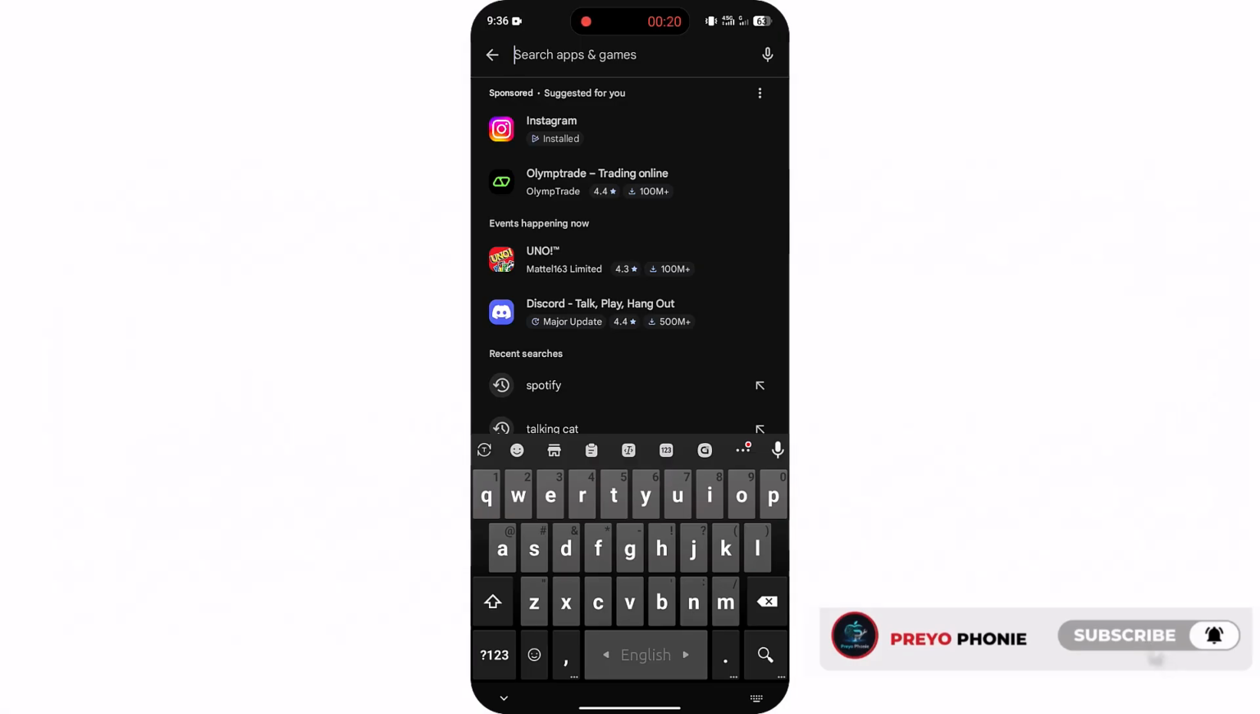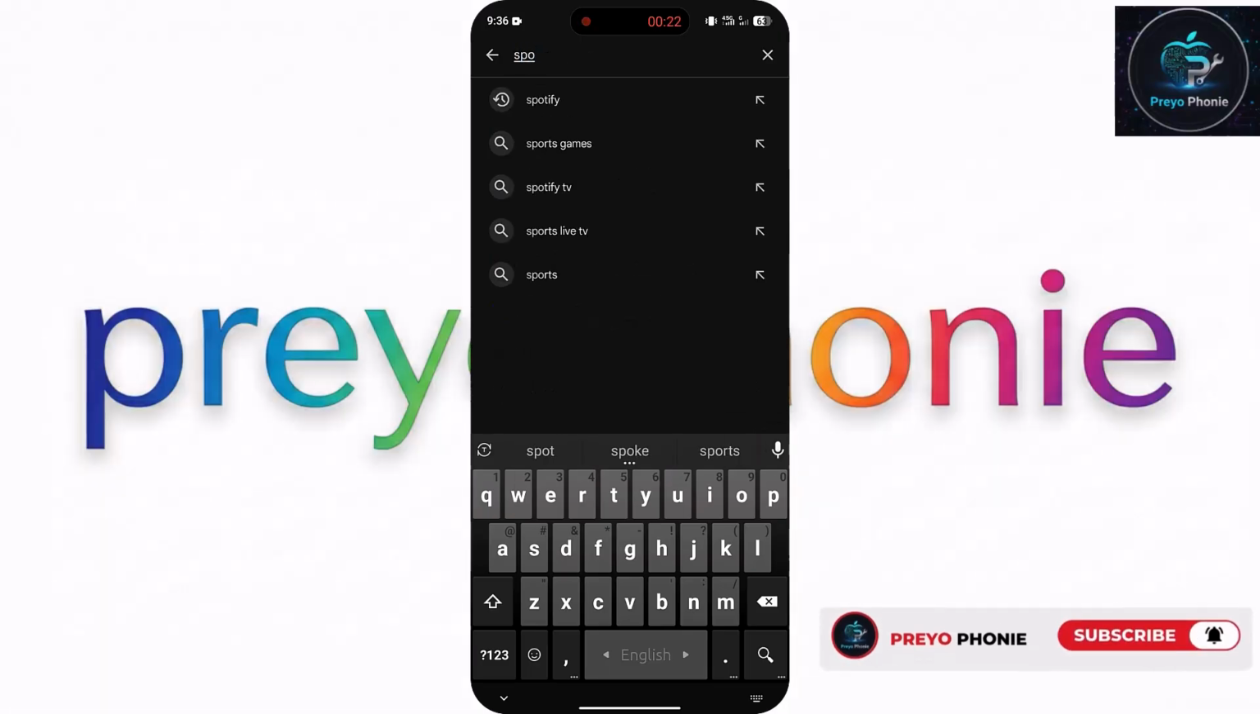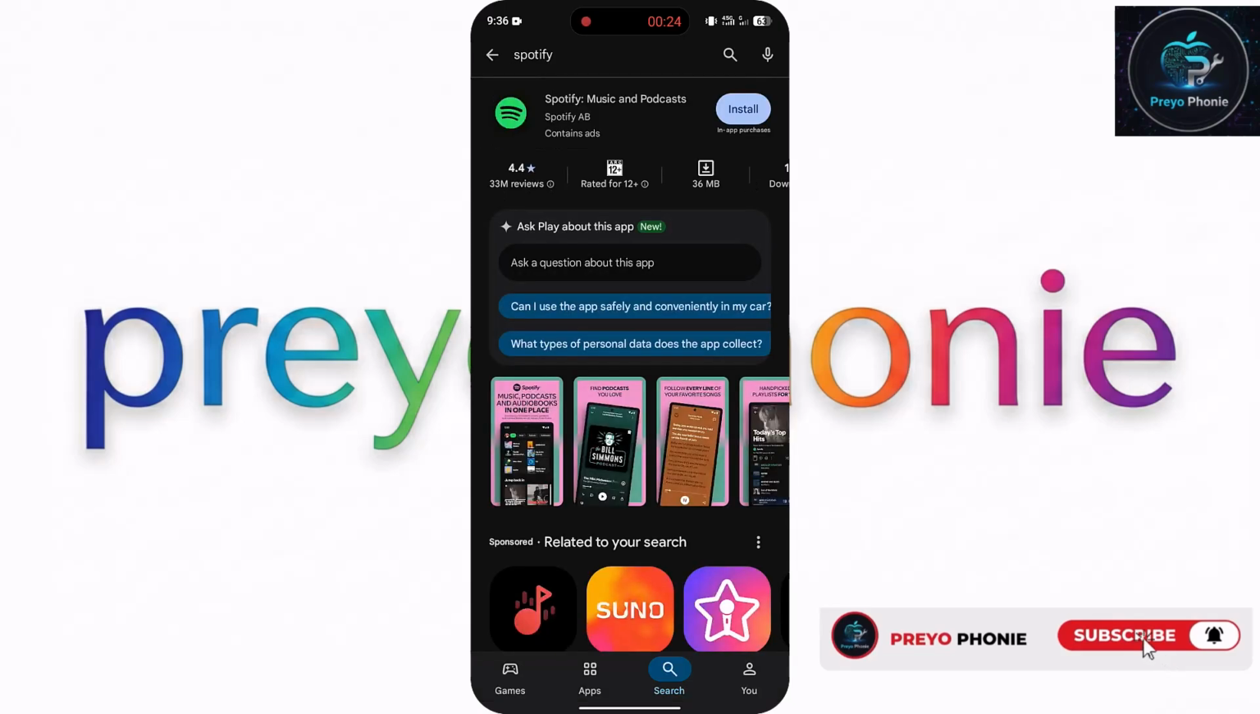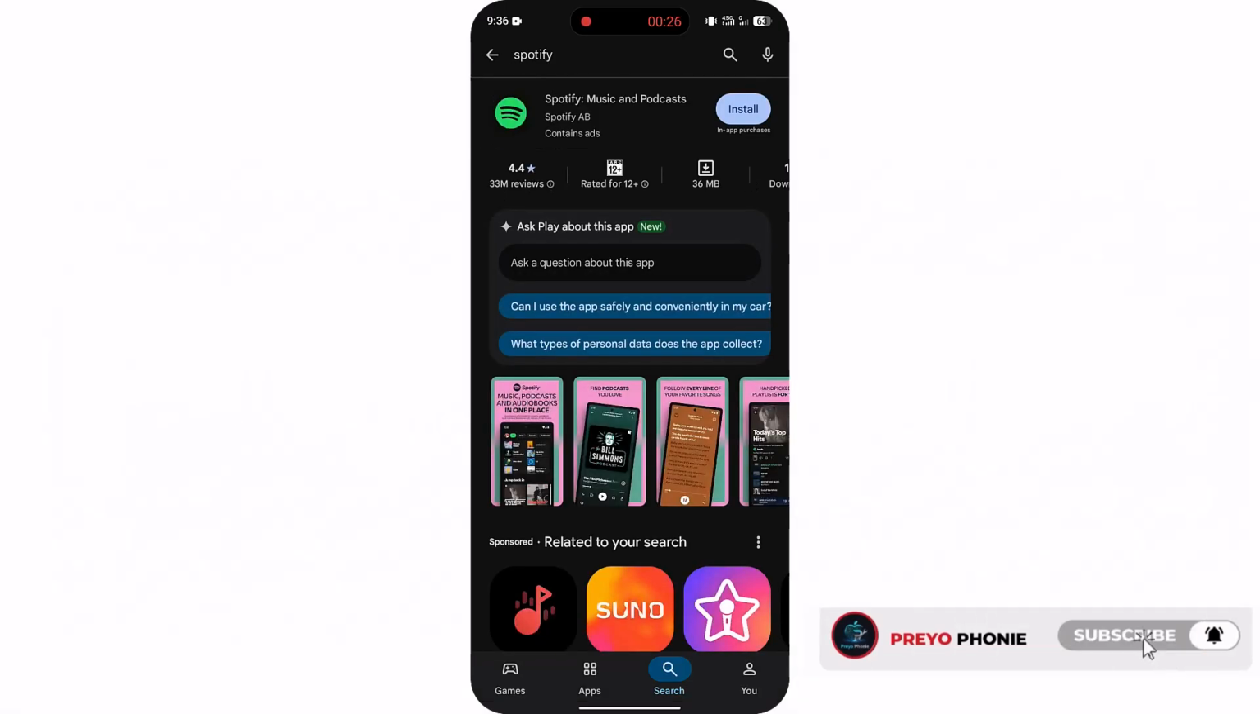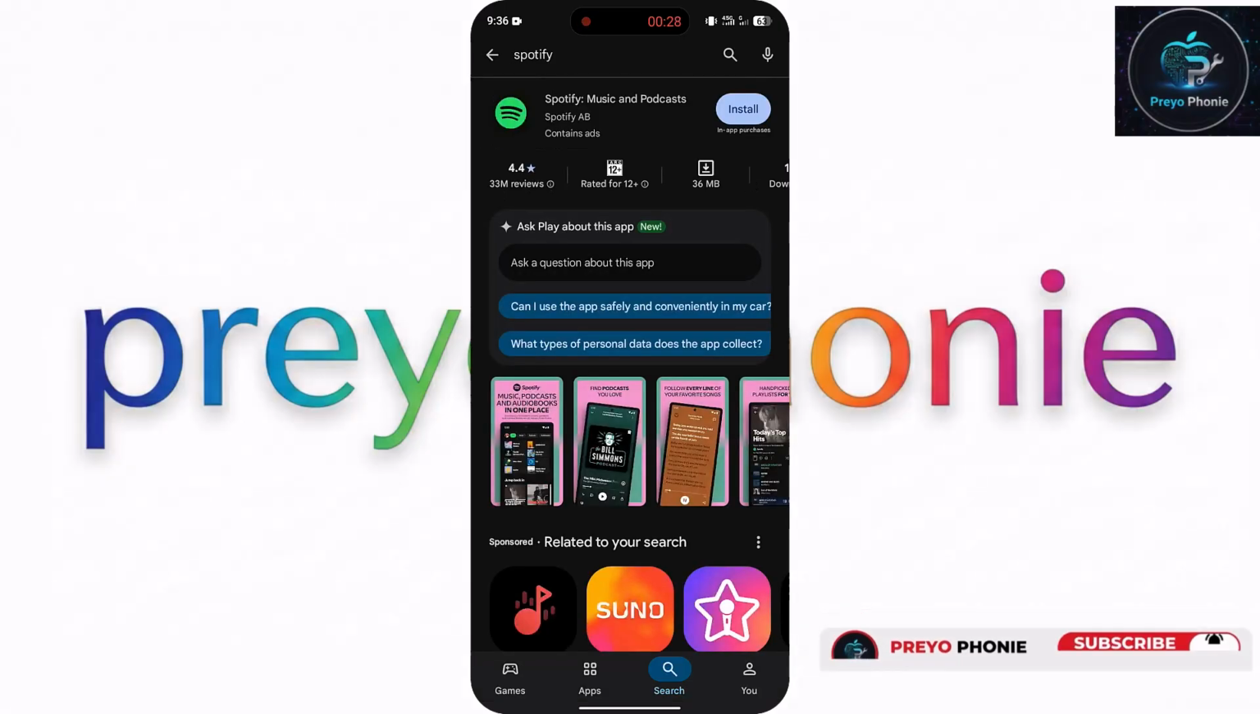Step 2. Search for Spotify. Tap the search bar at the top and type Spotify. Select the official Spotify app from the results.